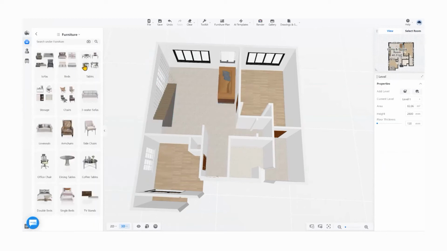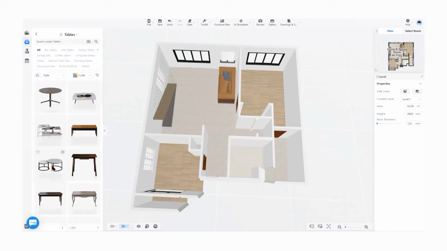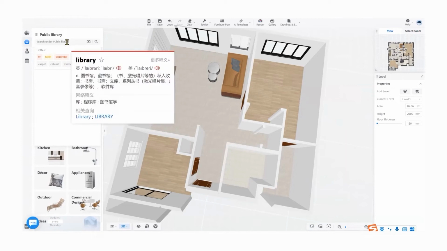from the public library. Second, if you want to find the model faster, you have to learn to search. Enter the English of the item that you are looking for. In general, you can quickly retrieve the model you want.